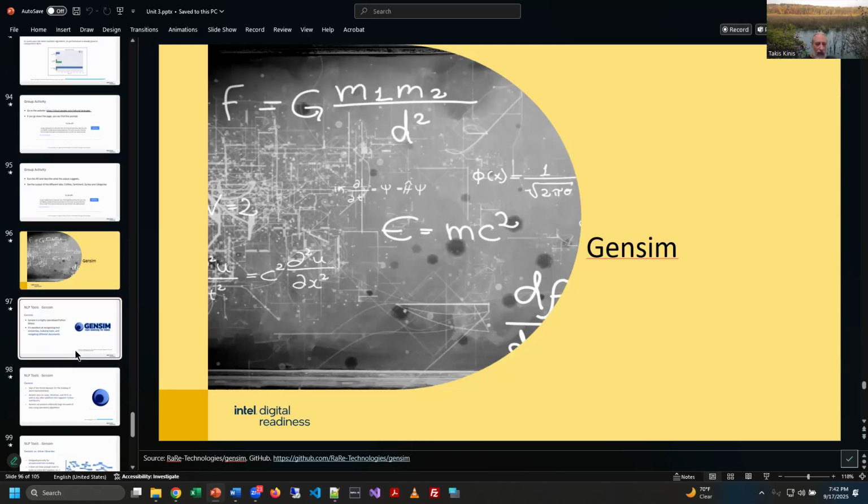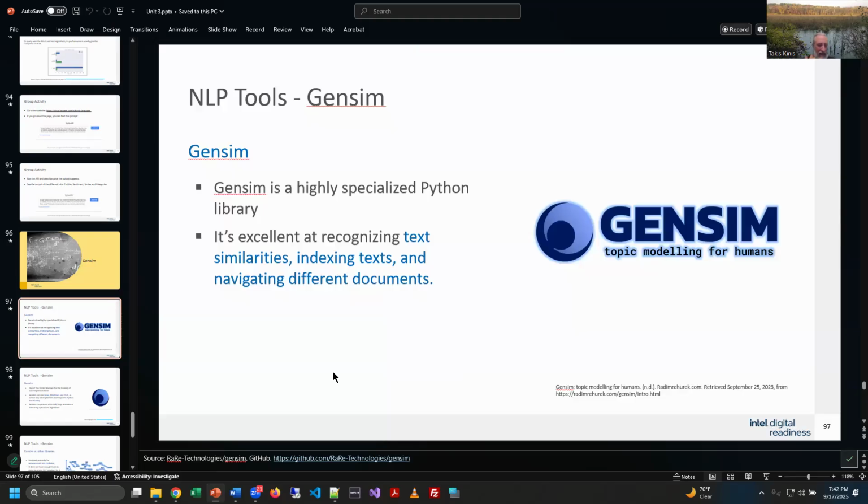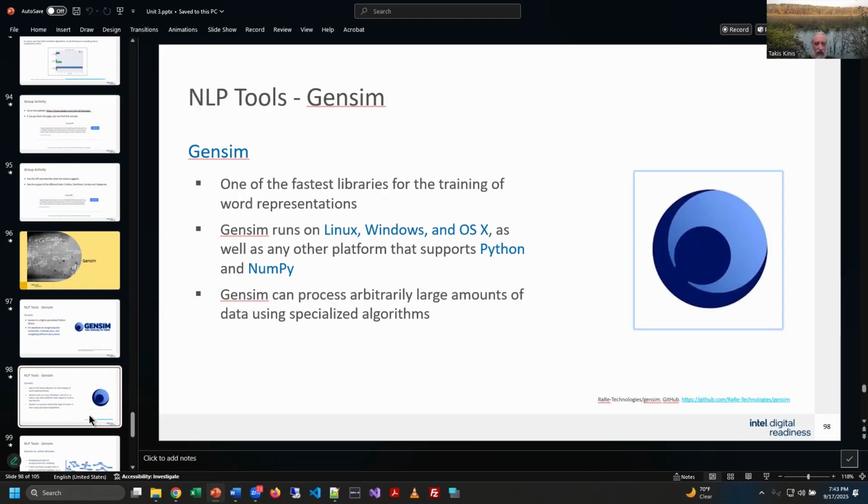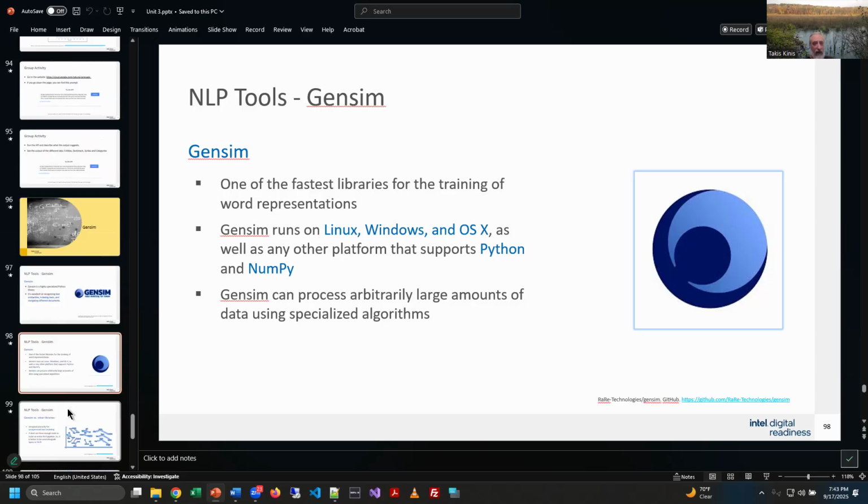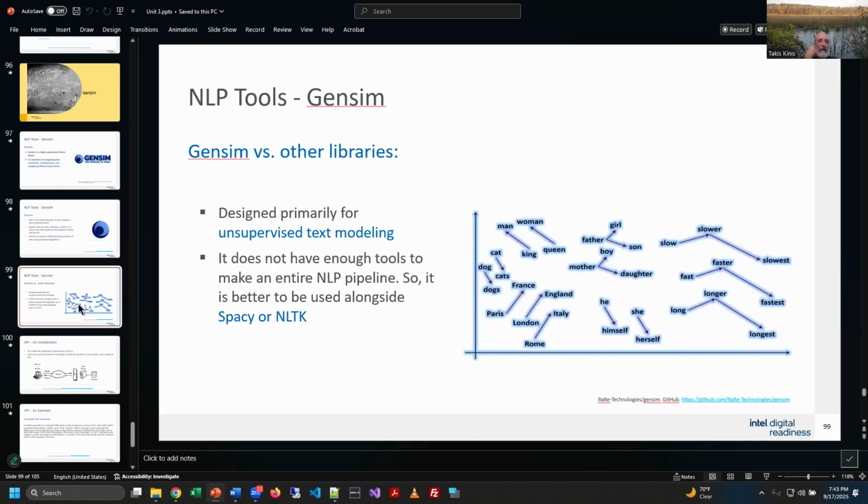All right, there's also this tool called Gensim, and it's, once again, a Python library, and it's really good at the following things: similar text, indexing texts, and navigating different documents. So you can see why this might be a good one to use. It's a really fast library on the training end. It can run on Linux, Windows, or a Mac. It supports Python and NumPy, and it can process arbitrarily large amounts of data using specialized algorithms, right? Whatever that means.